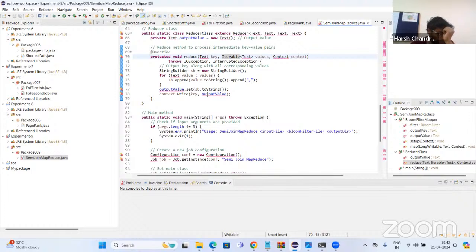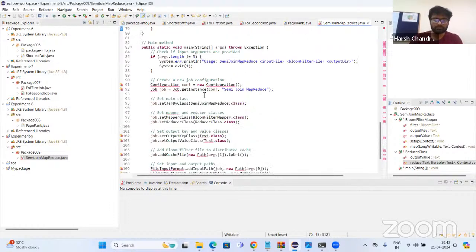In reduction, we are going to check the common people. Everyone is mapped now, and now we are going to take the common ones. Okay, that is our reduction. So basically, that is what we wanted. That is the reduction, and after reduction, we get the result.